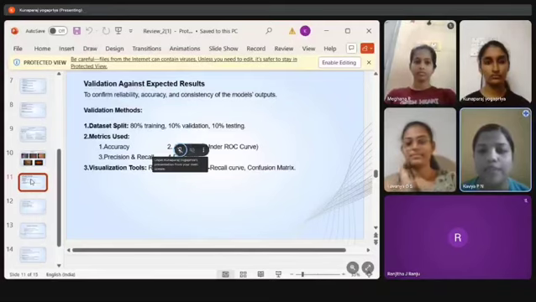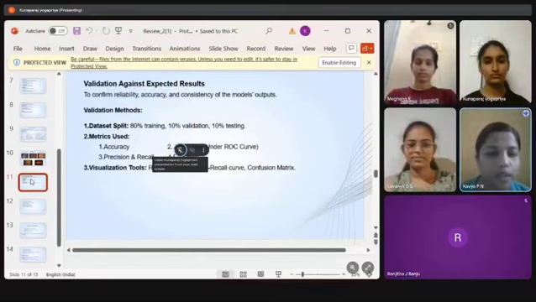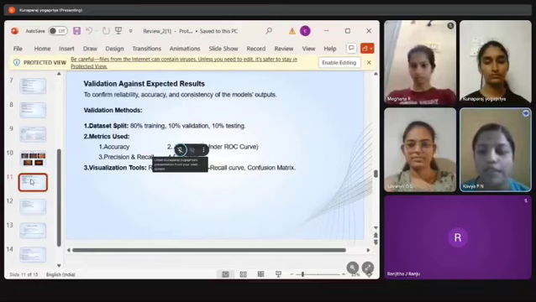Visualization tools. ROC curve shows the trade-off between the true positive rate and the false positive rate, and helps to compare classifiers. Precision recall curve, useful when some classes are rare, shows the trade-off between sensitivity and correctness. Confusion matrix, a table showing the predicted versus actual classes, helps to identify which stages confuse the model, misclassification patterns, and class imbalance issues. Next.